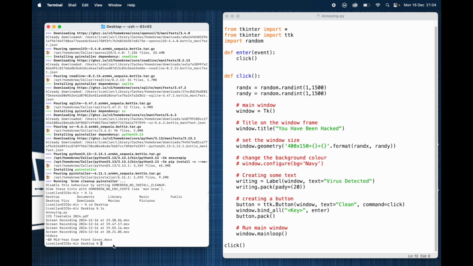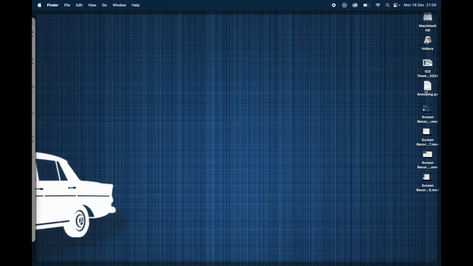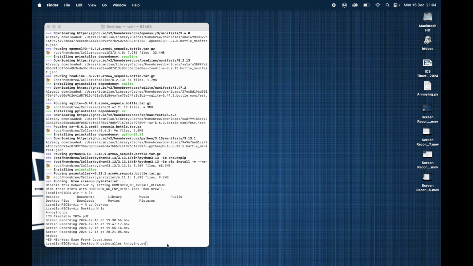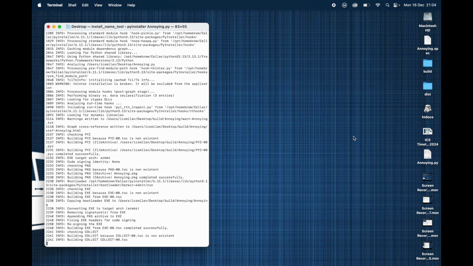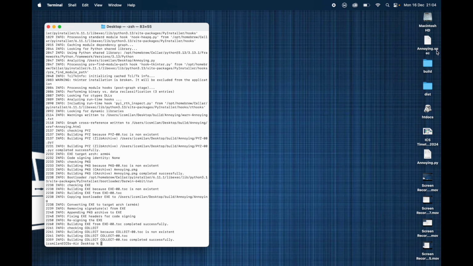Now, what I can do, and like I said, there's lots of different variations for this, the most simple would be to write pyinstaller space annoying.py, right? So that's going to run PyInstaller, and it's going to make this program an executable file. So I'm just going to minimize this for a second. You'll notice on my desktop I've got a few screen recordings which I'm currently making. I've got my annoying.py, but nothing else. But if I run this, you'll see straight away some extra files come up on my screen. And you'll see one here, annoying.spec, build, and dist, right?